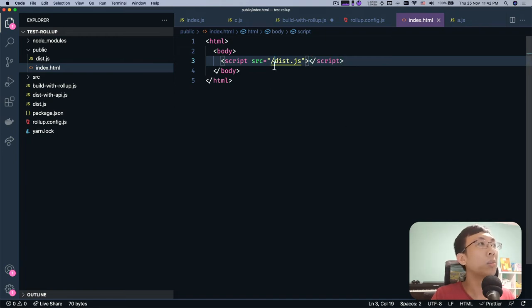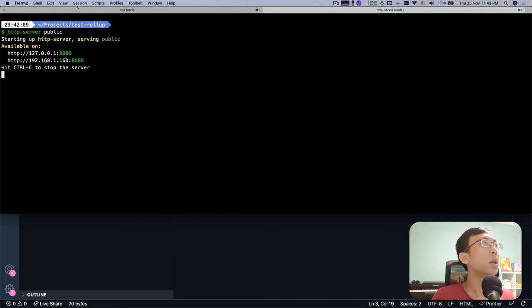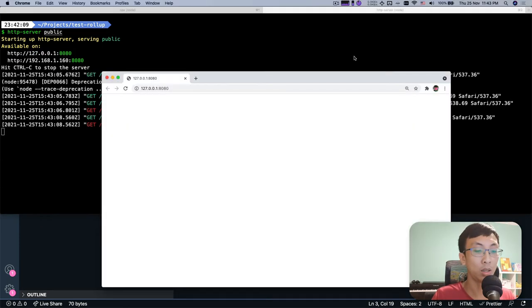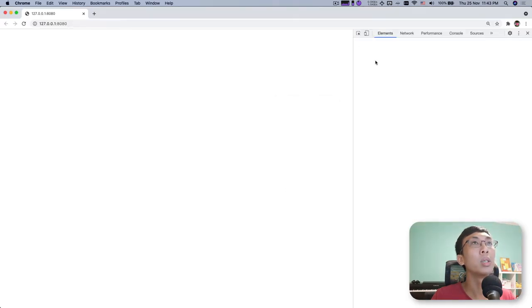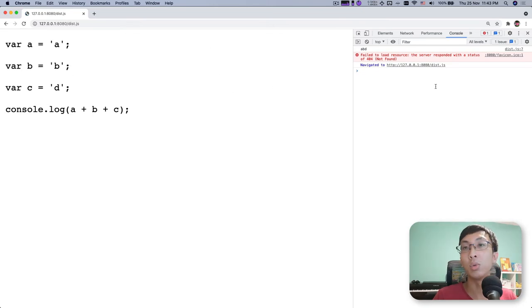So now I would use HTTP on a different tab. I'm going to run HTTP server on the public folder, right? Once this starts up, I will just go visit the site. Here we go, right? If I inspect elements, you will probably see the script being loaded, right? So I can visit my this.js over here. This is what we built.